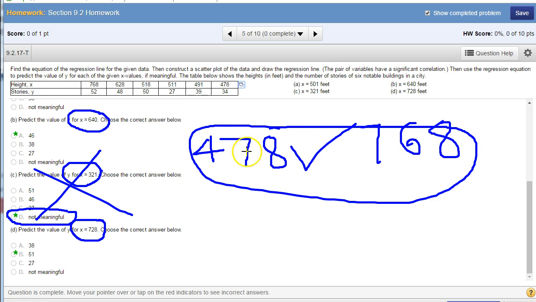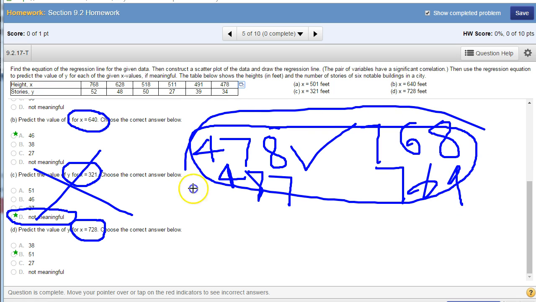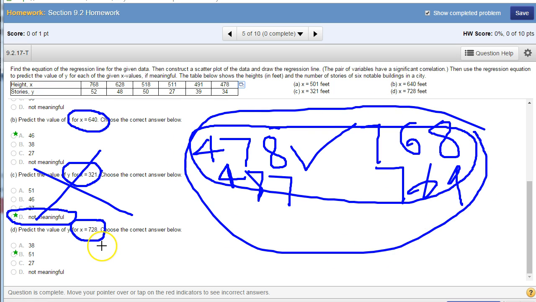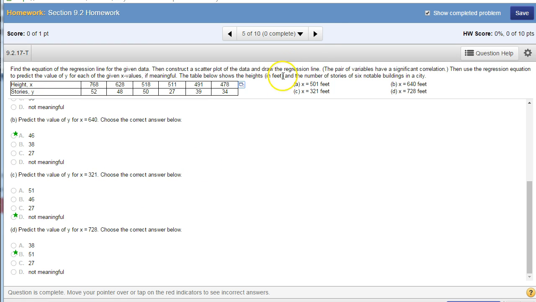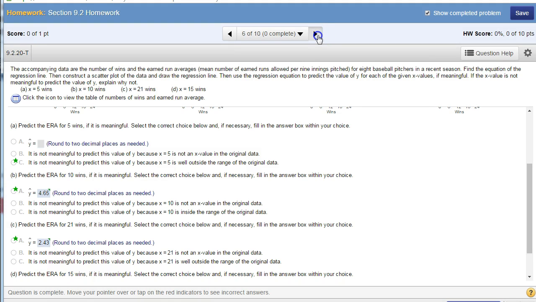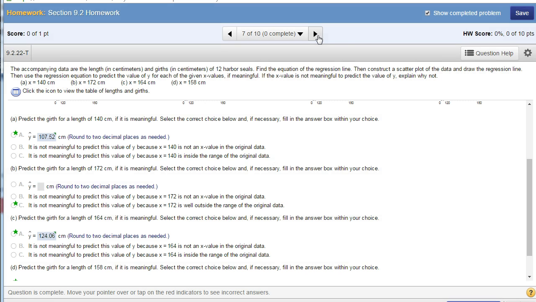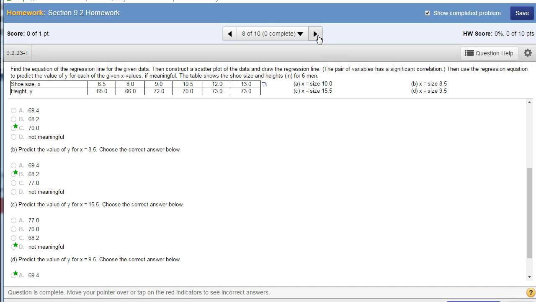And if you see that in your MyMathLab, if you're close to 478, like say 477 or 769, if you're close enough, then we can still predict. But if you're way too off, you cannot. All right, hope this helps. Now let's see the next one. It's pretty much the same. Pretty much all the problems are the same.